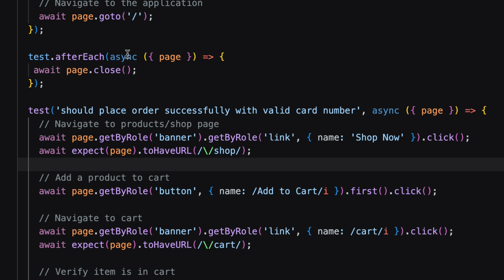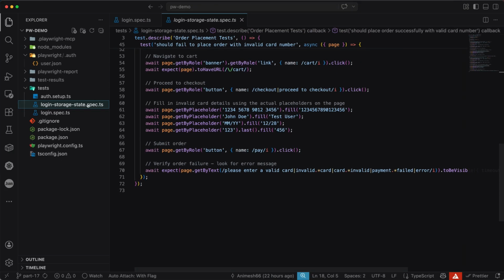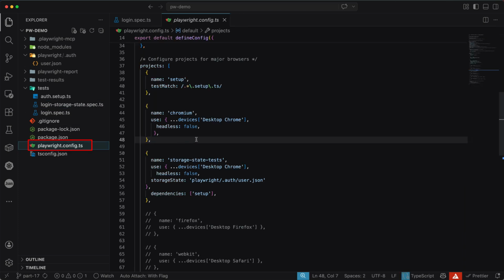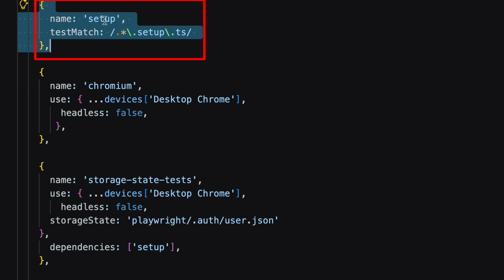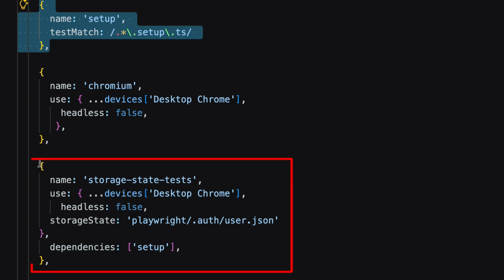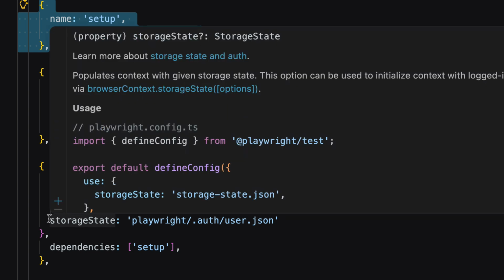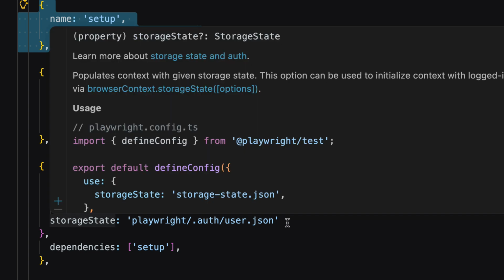So in this way, in both the tests we do not need to sign in explicitly, because we are storing the storage state. And if you go into the playwright.config.ts file, you can see I have created a project named setup, which will run as the test match is .setup.ts, which is this auth.setup.ts. And Chromium is just the default Chromium which is already provided here. And here I have created another project, that is a storage state test, and that is where this login storage state test will run, and that's why the storage state will be used.